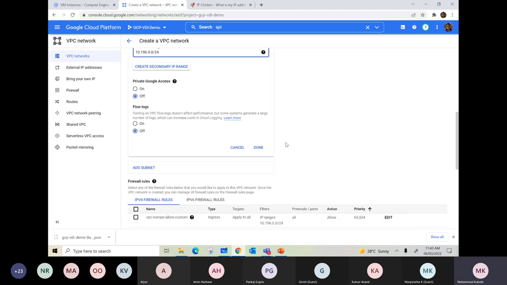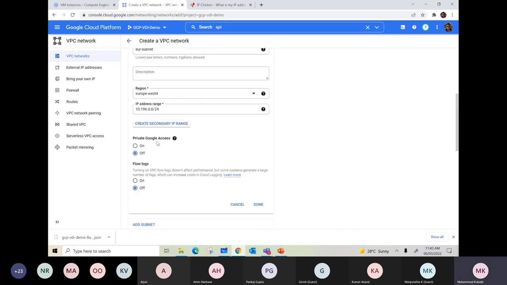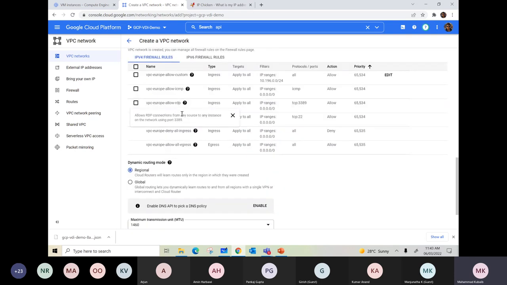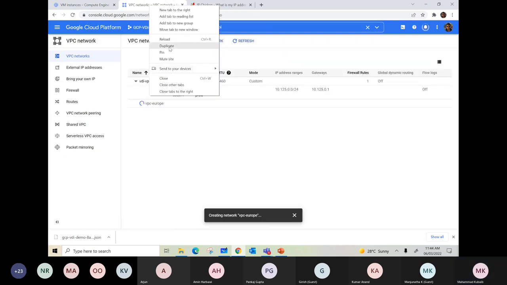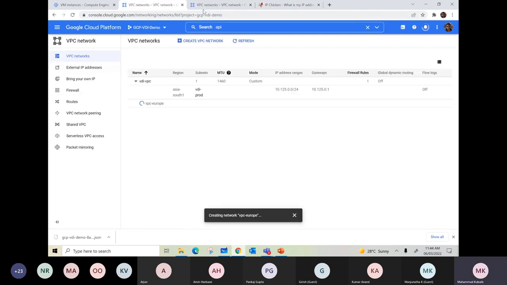10.196.0.0/24. Okay. I'm not selecting anything for this because I'm not using MCS provisioning in this region, so let's keep it as it is. I'm not selecting any rule as well. I'll keep it as regional so that this will be available only to the region Netherlands. I'll click create. At the same time I will go to duplicate. Now this will get created and now we will go to compute engine.